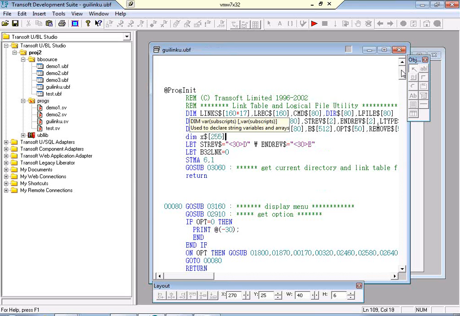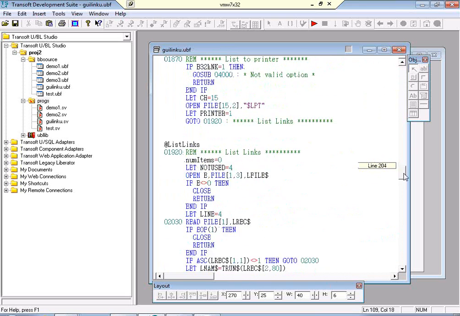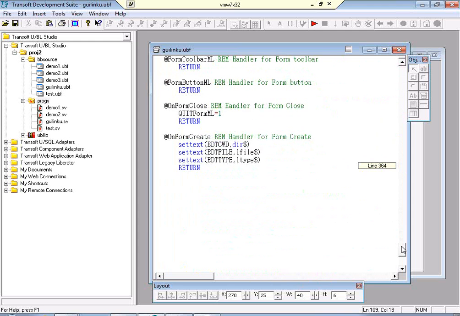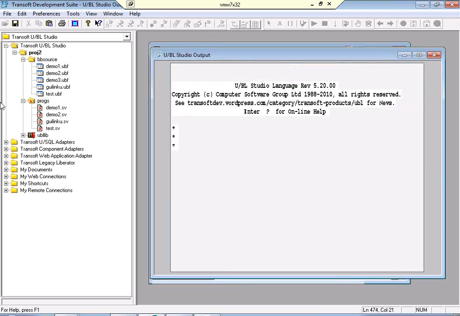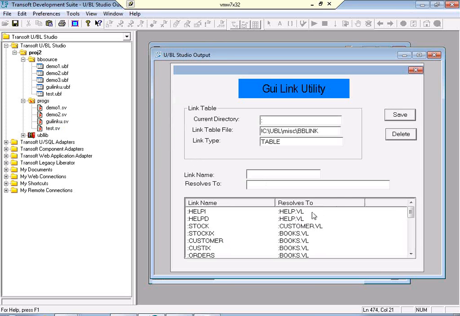Okay, so all I need to do now is to actually gosub to that routine in my handler. So in onForm create, as well as setting those 3 fields, I'm actually going to do a gosub to list links. So now we should be able to run this. And as you can see, it populates the list view.